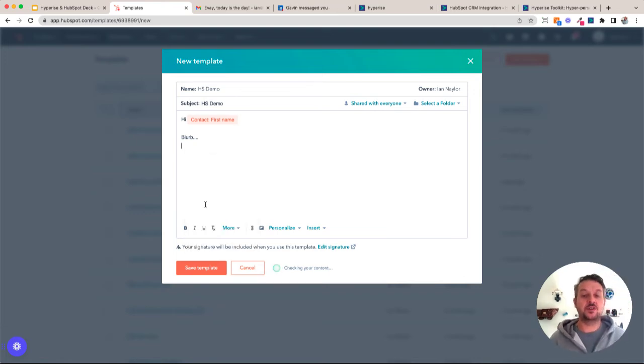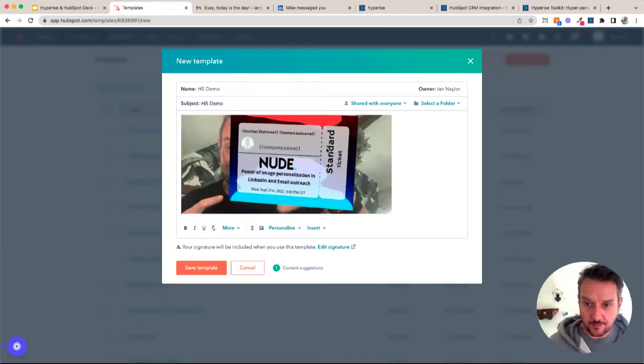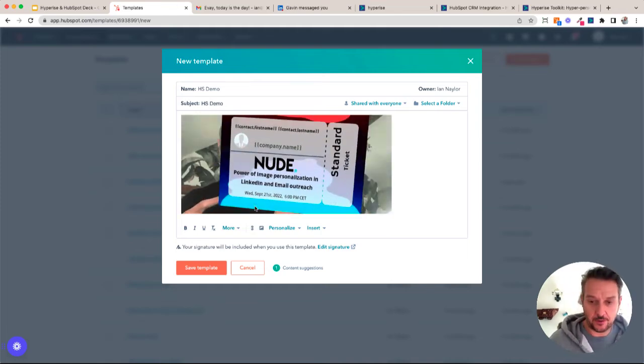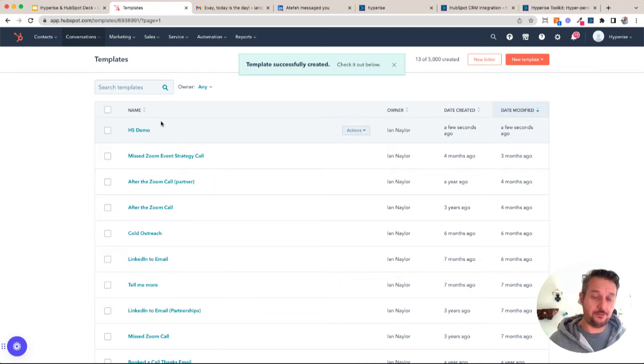And what that's going to do is add the image that I've copied from my buffer directly into the template. Now we can see here we've got the image that we created in Hyperise that we copied, and it's got all of the parameters in there for HubSpot that we need. So we can simply save that template, and we've got that there for whenever we need to use it.